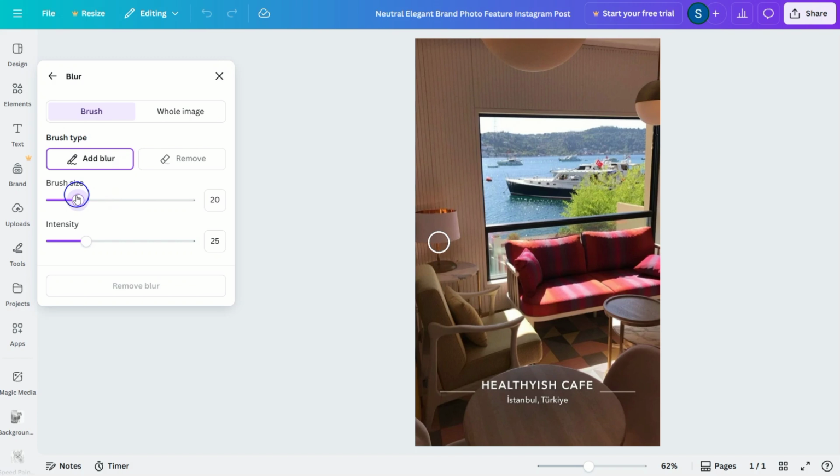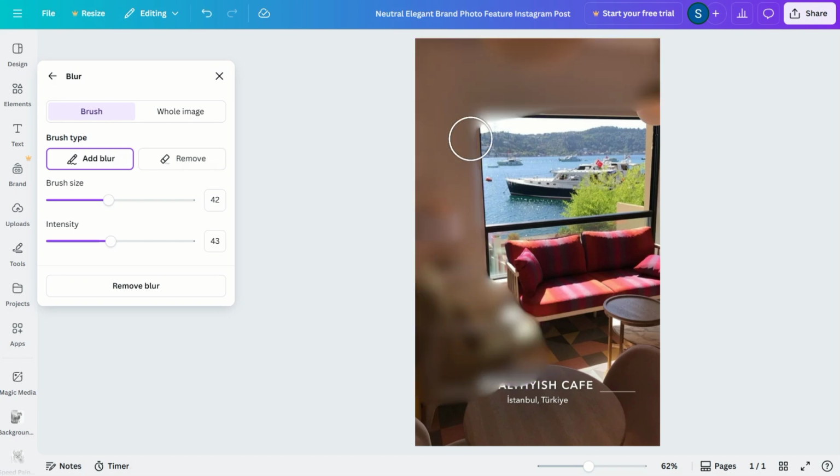Once you select Brush Blur, you can adjust the brush size and intensity depending on how strong or soft you want the blur effect to be. Now simply move your cursor over the parts of the image you want to blur. As you brush over those areas, you'll instantly see them start to blur out. And that's it. You've successfully blurred an image in Canva.